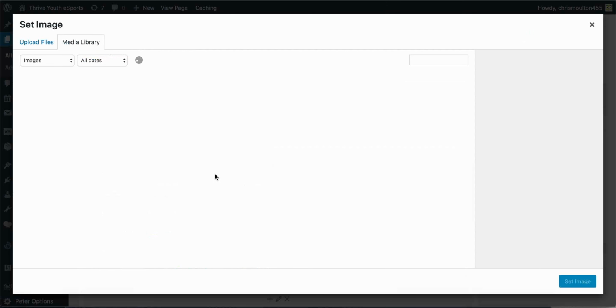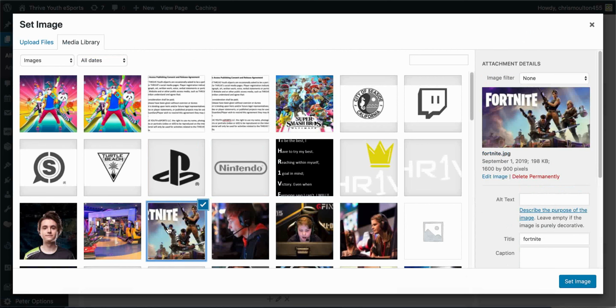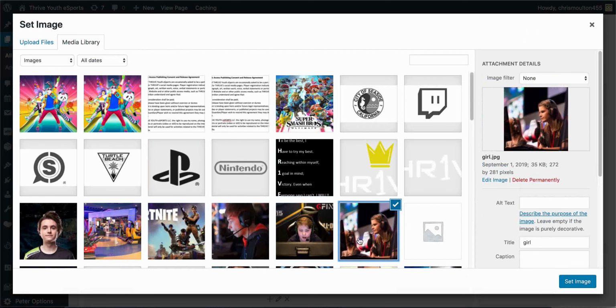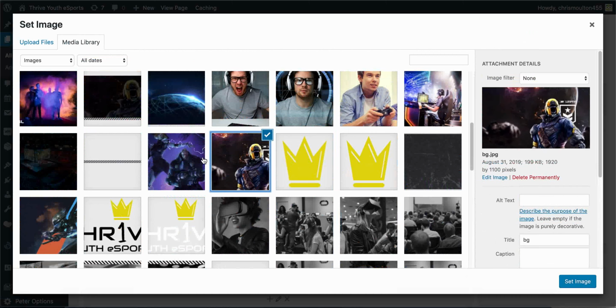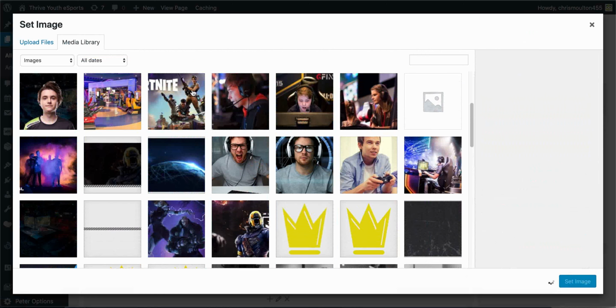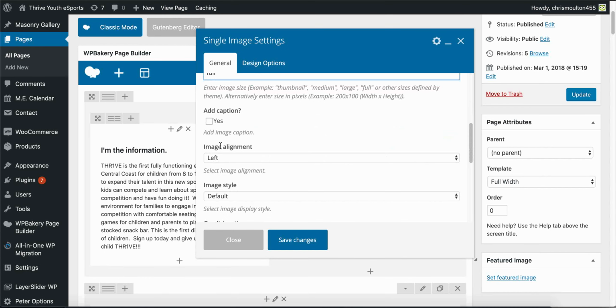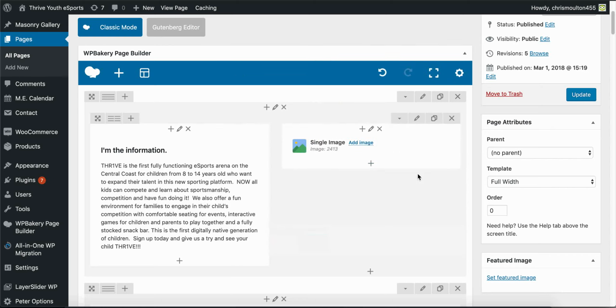Click on images, and we can have an image here. This one. Okay, keep the image size like full. Alignment should be center. Now preview the web page.